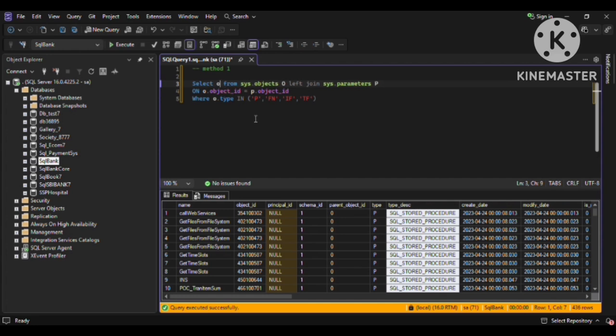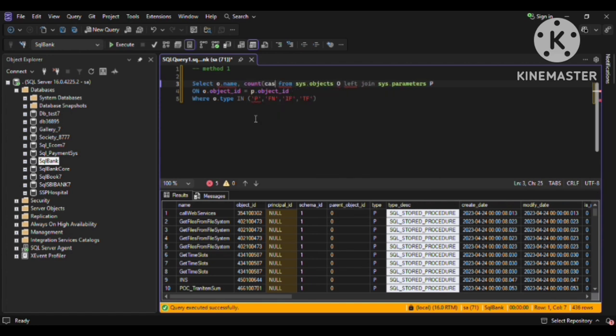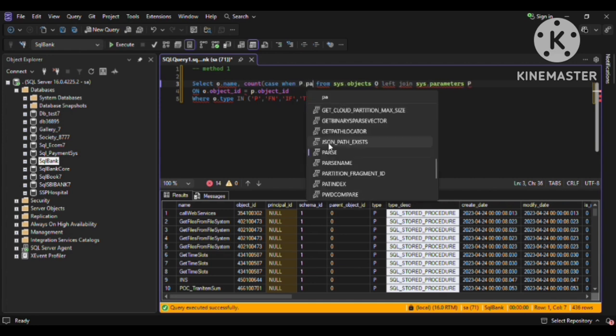In our case we need only the object name, o.name, and the count. We don't require the object type, so we require the count only. We are going to check that if parameter id is greater than 0, then we pass 1, else we pass 0, giving the actual count of parameters for that object.